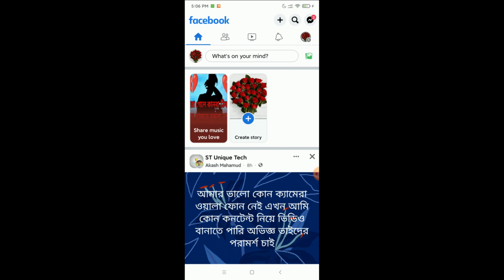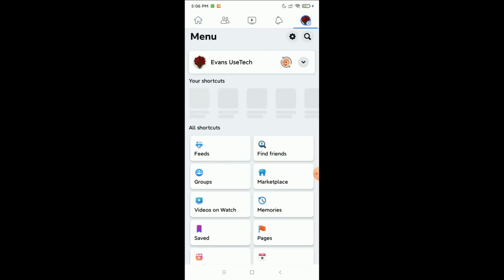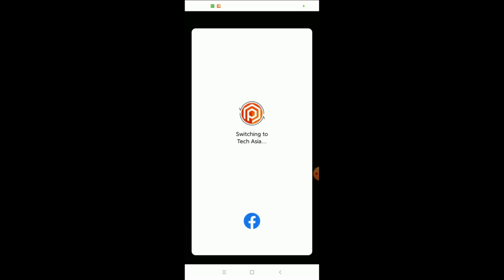So first of all, open your Facebook application and then click on your profile icon in the top right corner. Inside your profile, here you can see there is an option for your Facebook page. So you need to switch to your Facebook page first. Here you can see I click it and switch to my Facebook page.